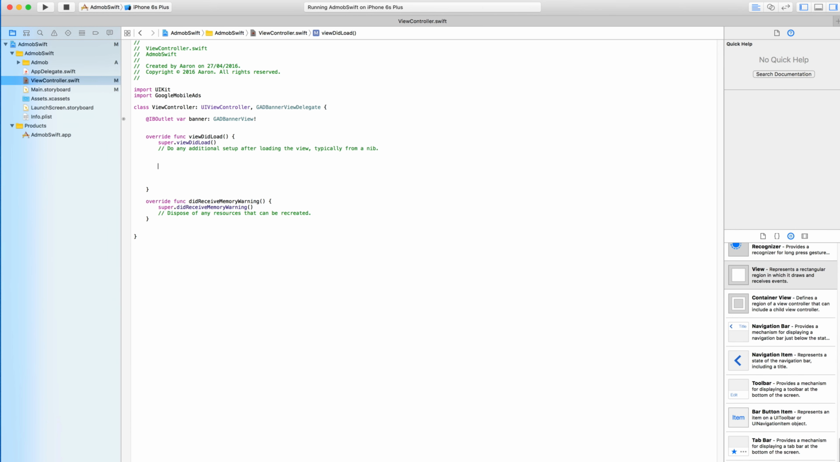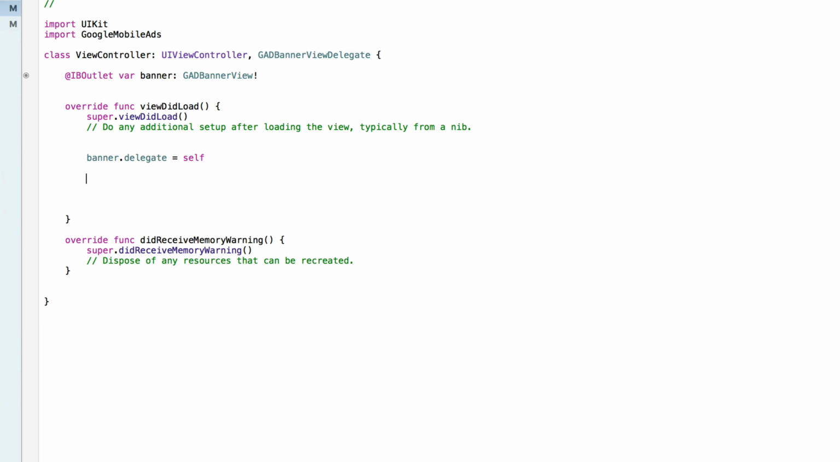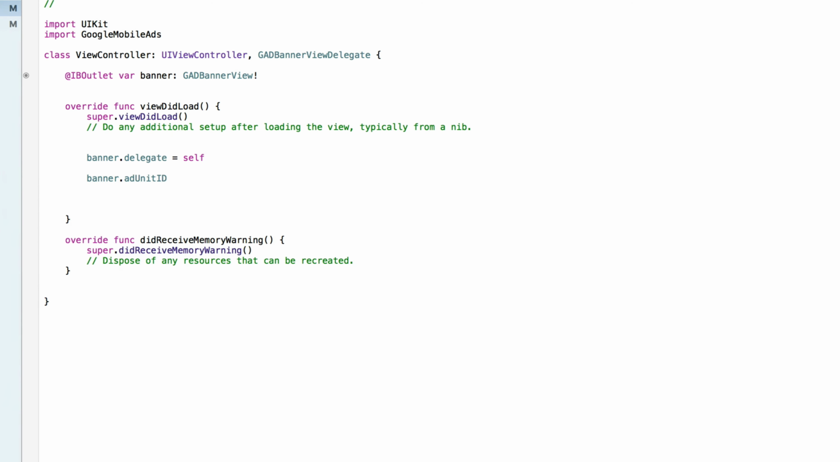So we're going to space out our viewDidLoad, and what we're going to do in the viewDidLoad is, once the application loads up, it's going to request an ad from our ad ID, the identifier that we set up, and then load that into our banner. But first we need to set it as a delegate. So we get our banner.delegate to equal self. And then we're going to get our banner, and this time we do dot adUnitID and equal that to the identifier of the profile that we created.